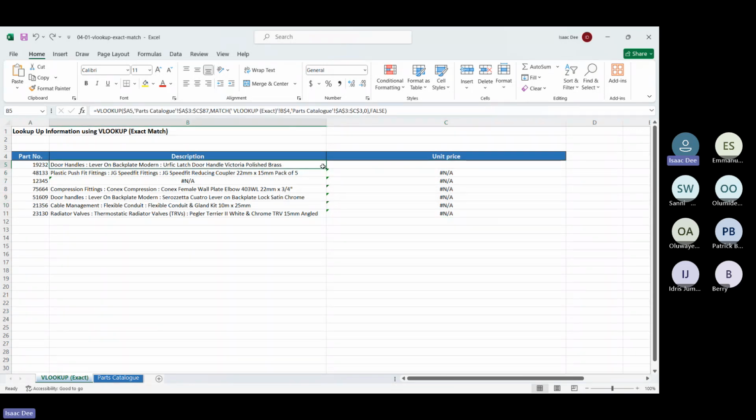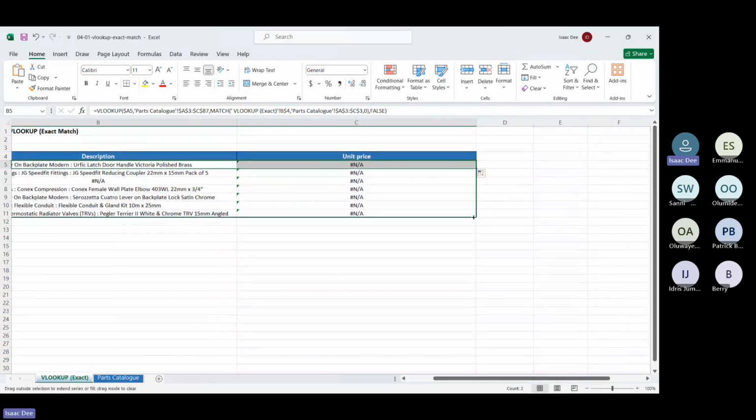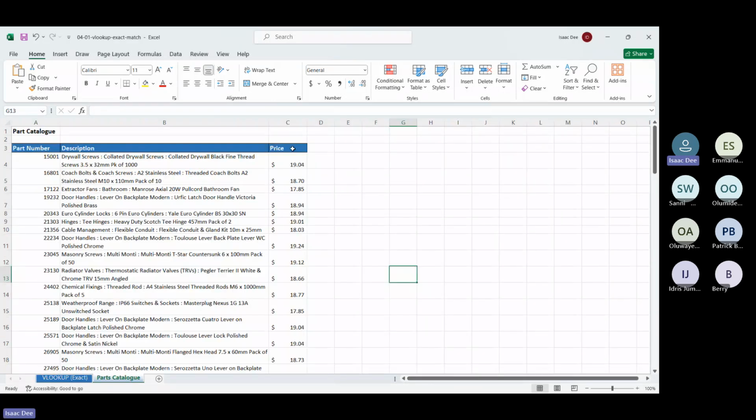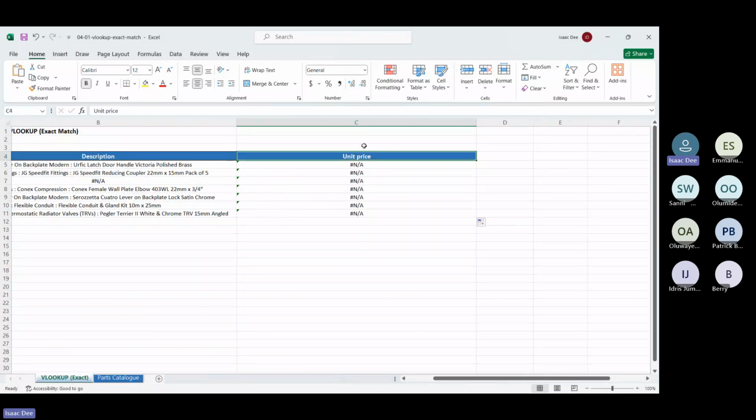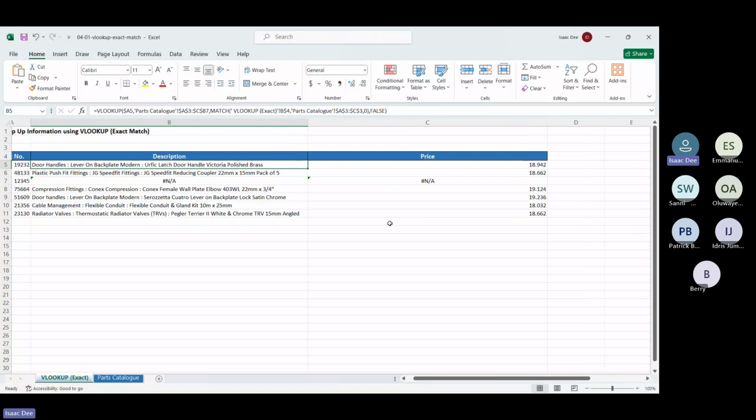Sometimes you do some things and you find it very funny. The reason there is an error is because this is unit price, and in the part catalog, it is named as price, so it cannot find unit price on that column. That is the reason we are having the issue. So what I needed to do is change this to price, and we have the answer. I was wondering why I was not getting the answer.